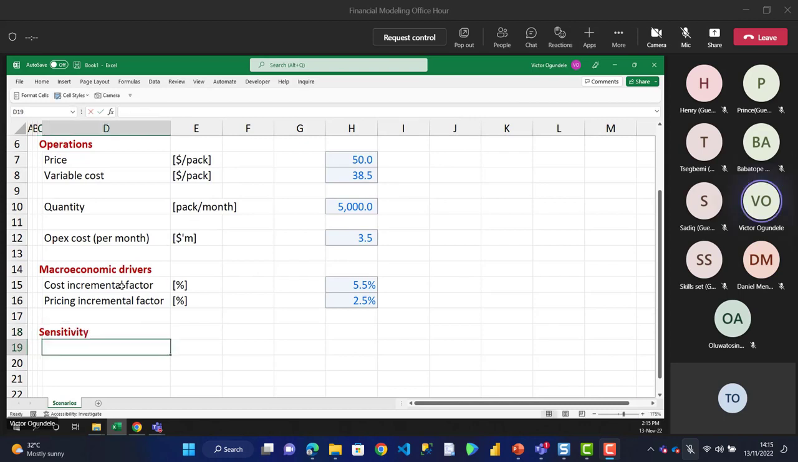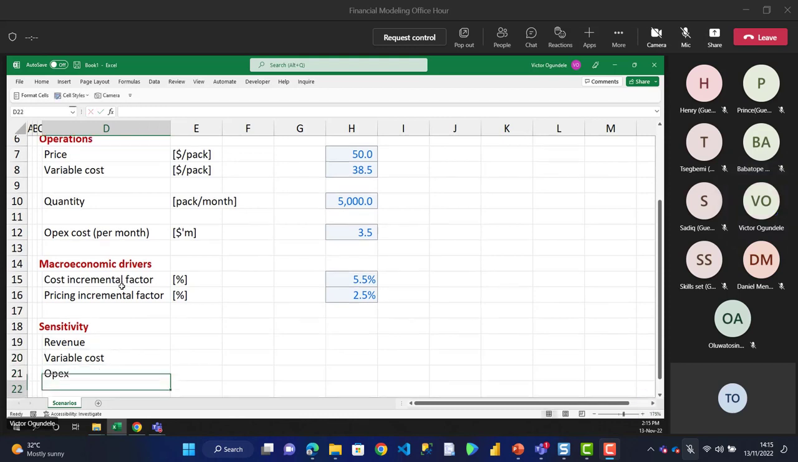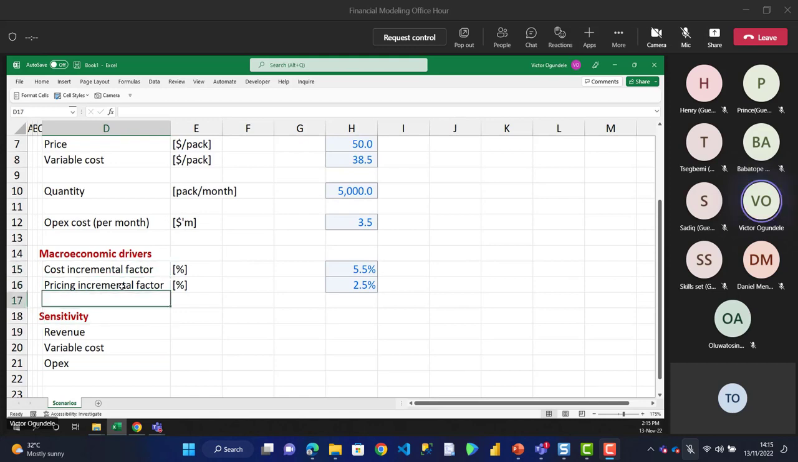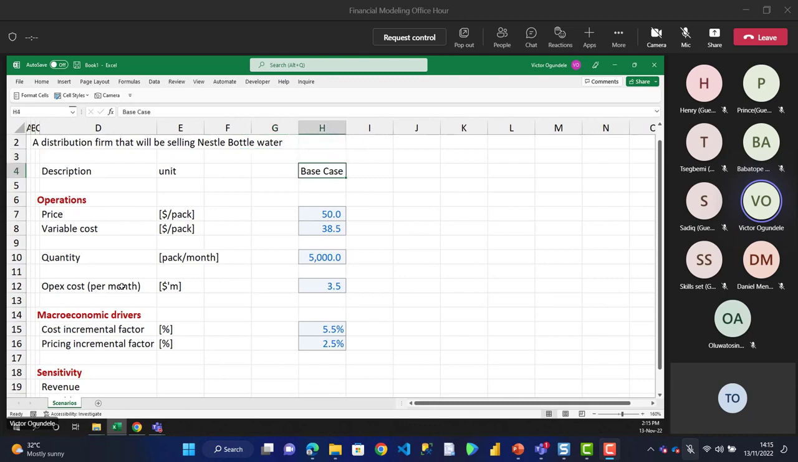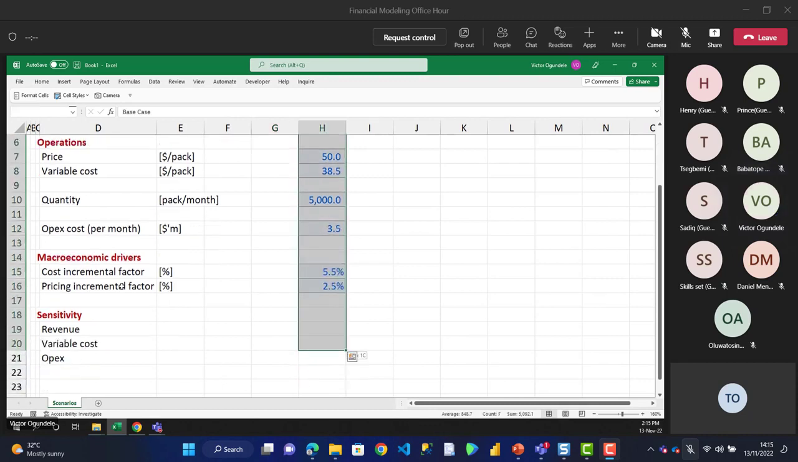So for the sensitivity, we are going to sensitize our revenue, sensitize our variable cost, and also sensitize our what? Our OPEX. To decide to even sensitize other things, right? So let's keep it short. Let's keep it short like this. So this will be our base case. But let me copy. Let me cut it.